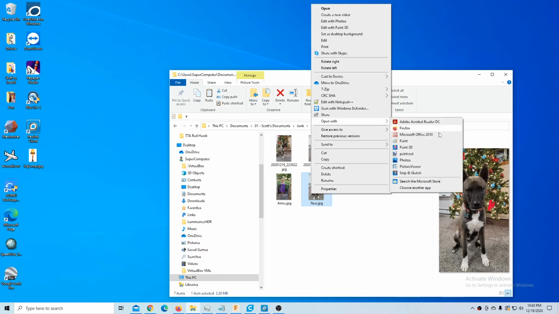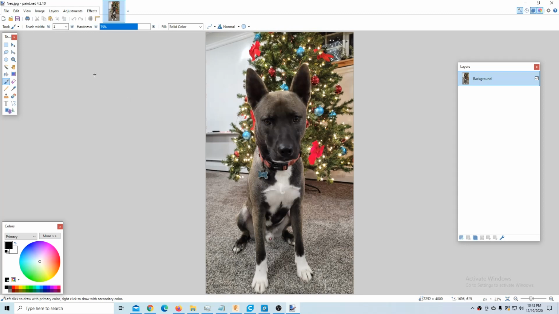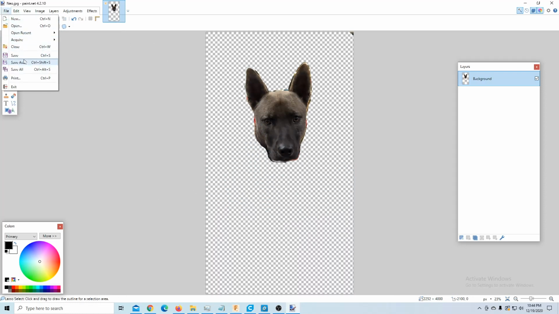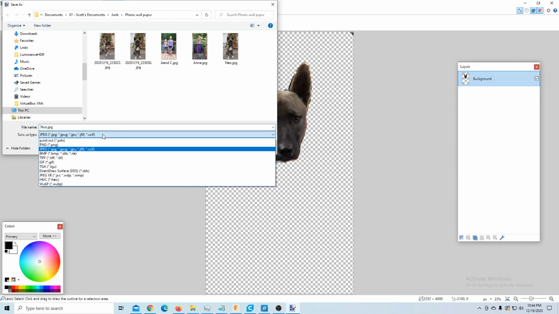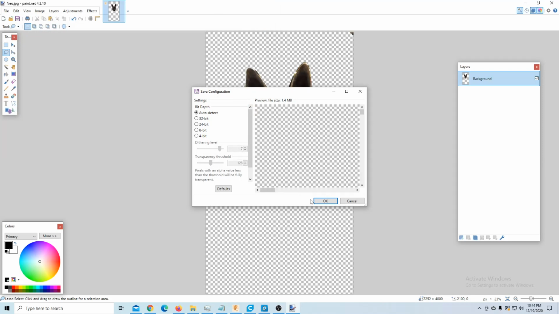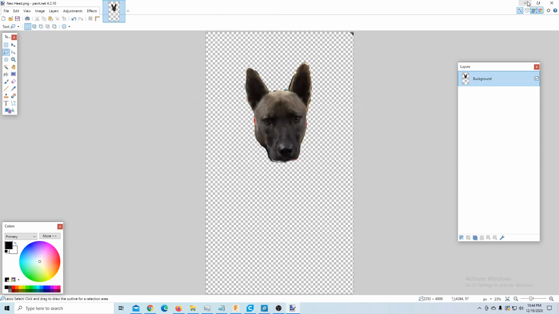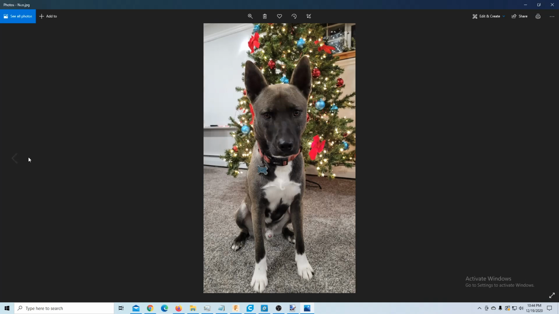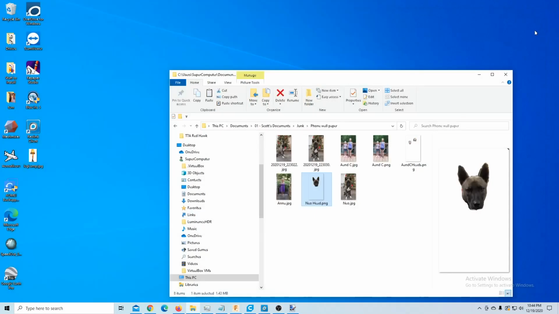Open it with your favorite editing application. I'm using paint.net. Select the area you want to keep and delete all the rest. Save it as a PNG so the background is transparent. So there's just the head, there's the original picture. Save these to your phone in a folder where you can get to them.